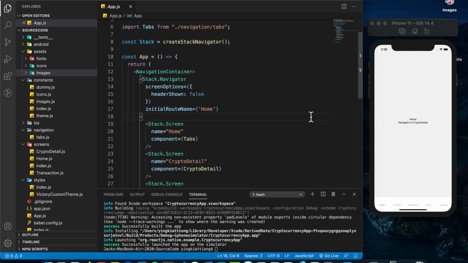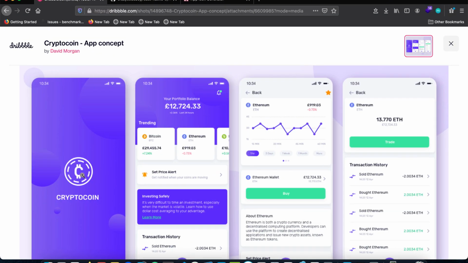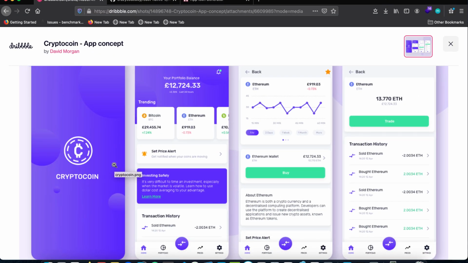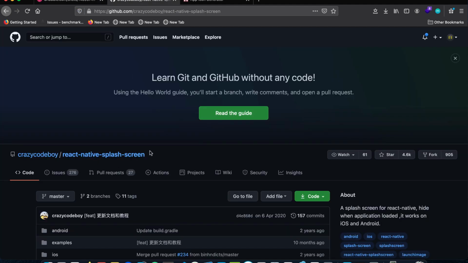Alright, so the first thing we're going to do here is the splash screen. Now if you are using React Native Expo, changing the splash screen is pretty straightforward. All you need to do is to replace the splash screen image, right? But since we are using React Native CLI, there are some additional steps that we need to take in order to change the splash screen. So to make things easier, we are going to use a library called React Native Splash Screen.